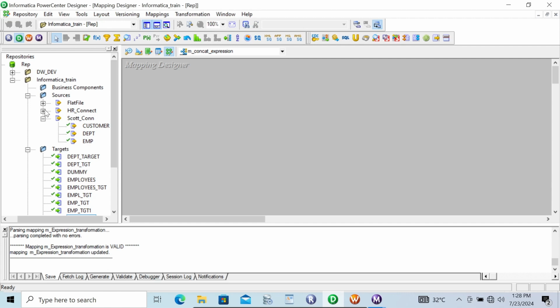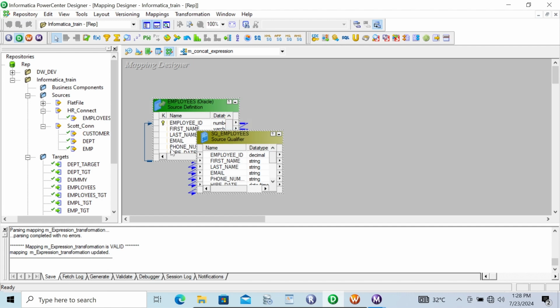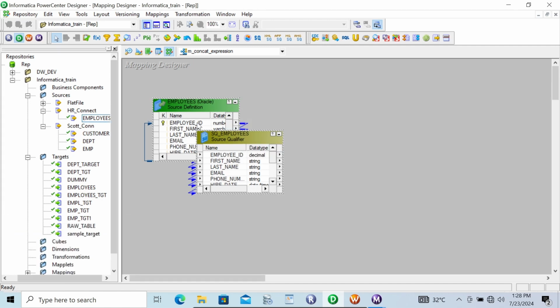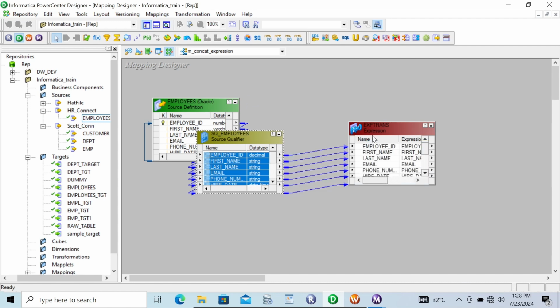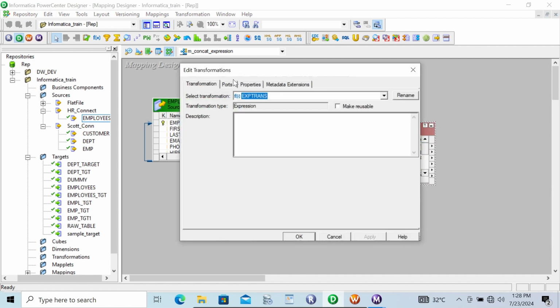So there I'm going to use the employees table. Here you can see first name and last name are there. This is what we are going to concatenate, and let's take the expression transformation, select all of these, and link them. After that, let's go to this port tab.